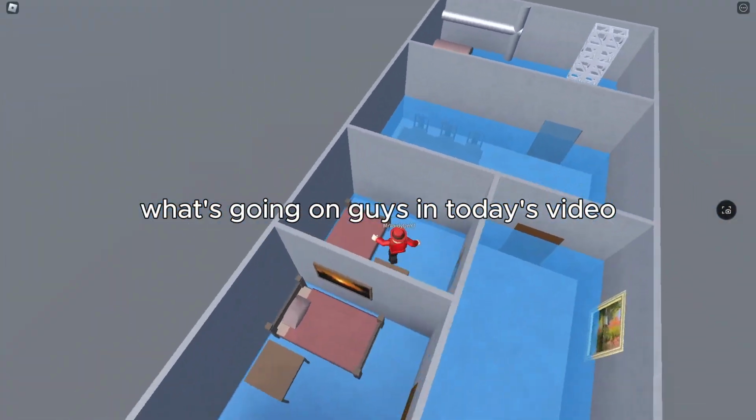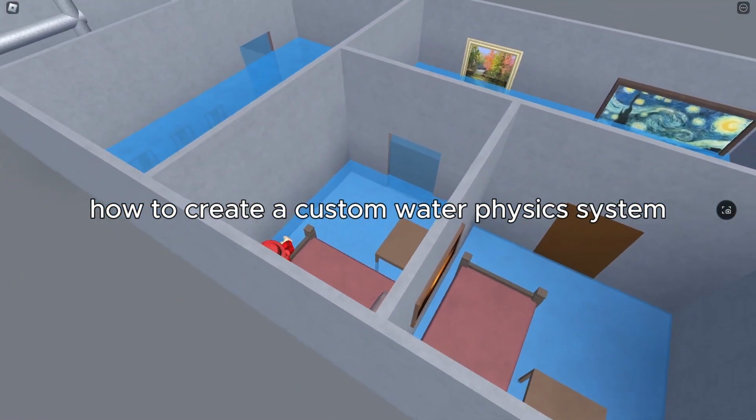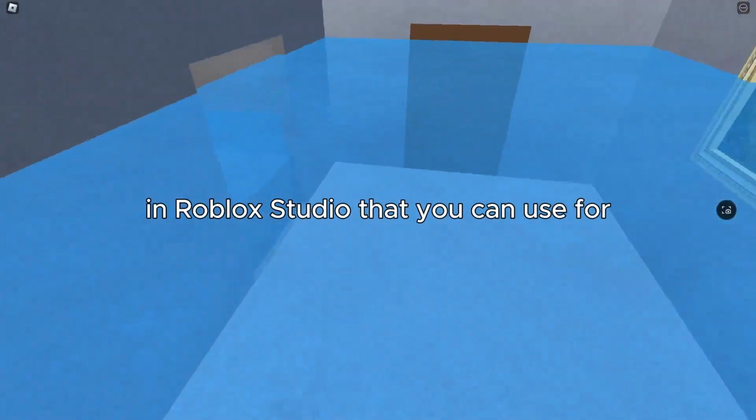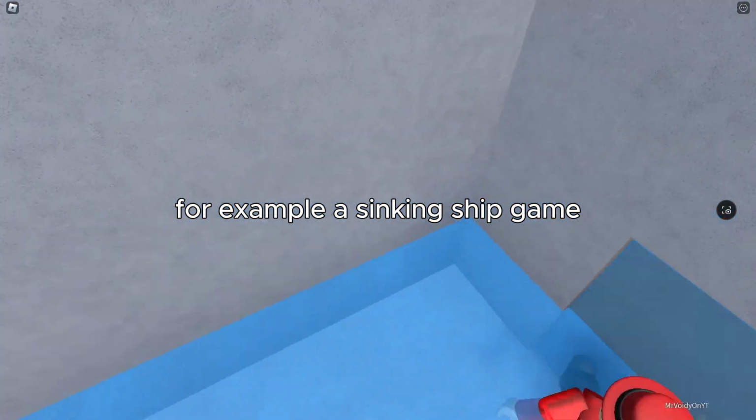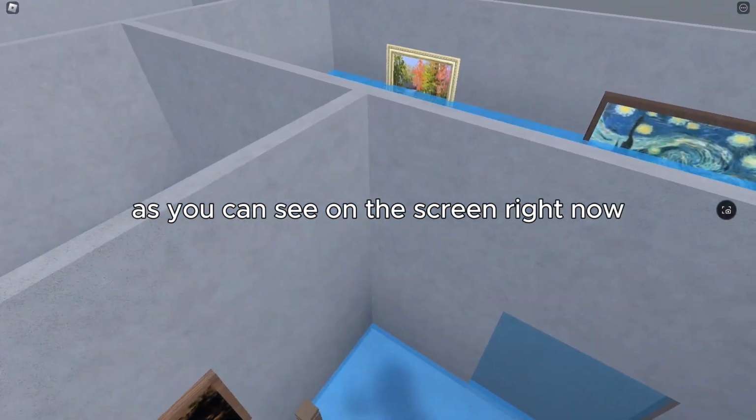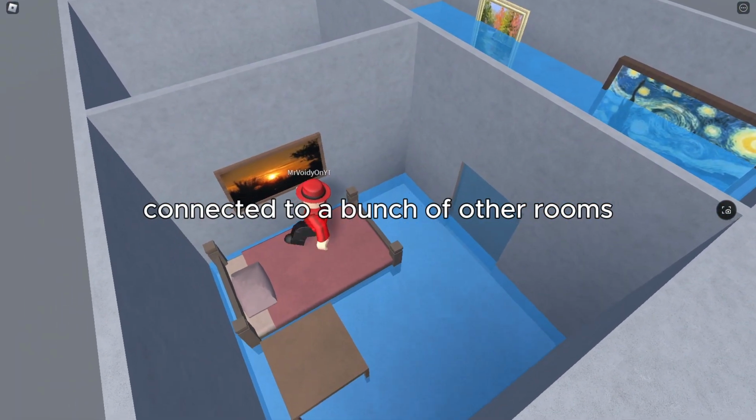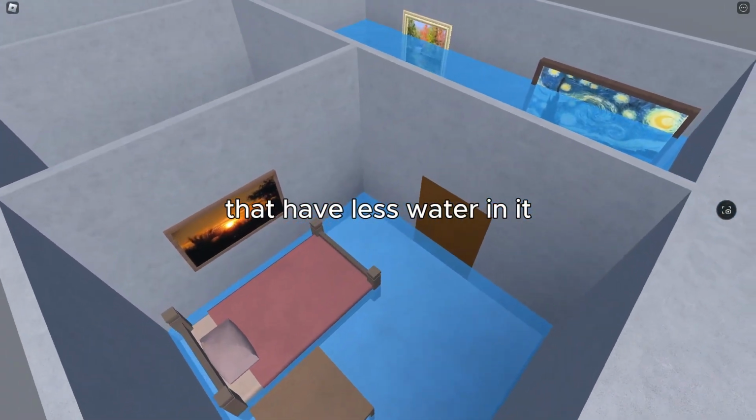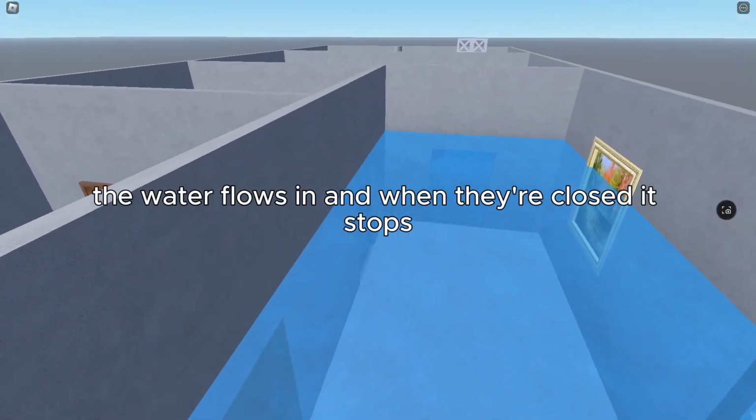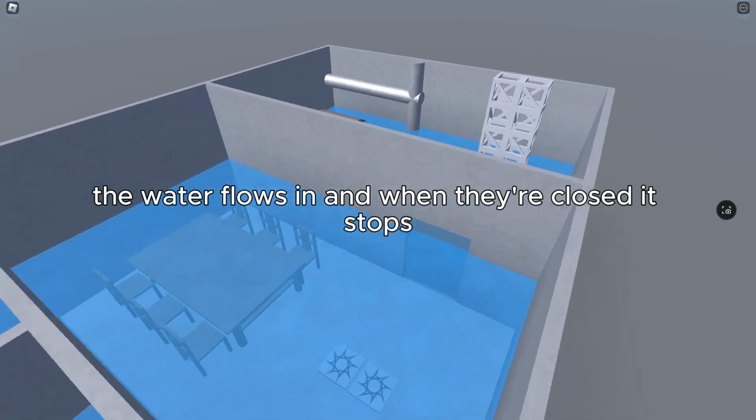What's going on, guys? In today's video, I'll be showing you how to create a custom water physics system in Roblox Studio that you can use, for example, in a sinking ship game. As you can see on the screen right now, there's a room with a large amount of water connected to a bunch of other rooms that have less water in it, and when the doors to those rooms are open, the water flows in, and when they're closed, it stops.